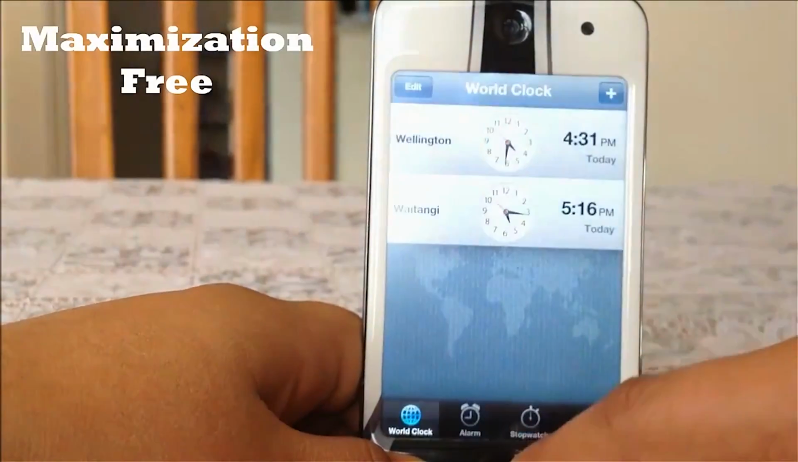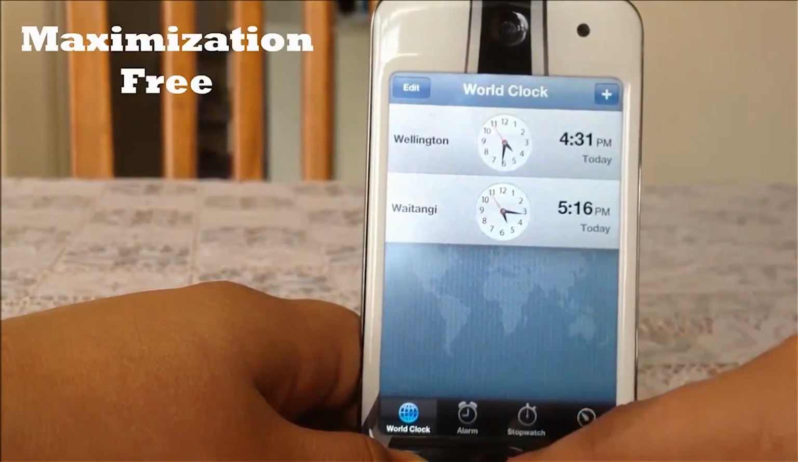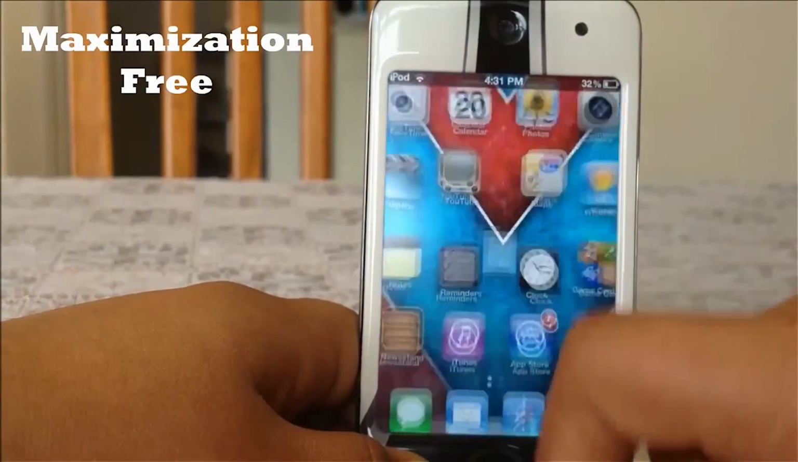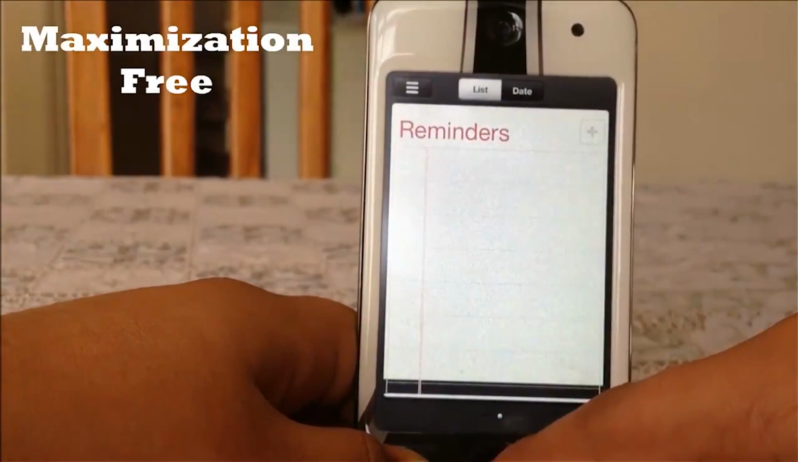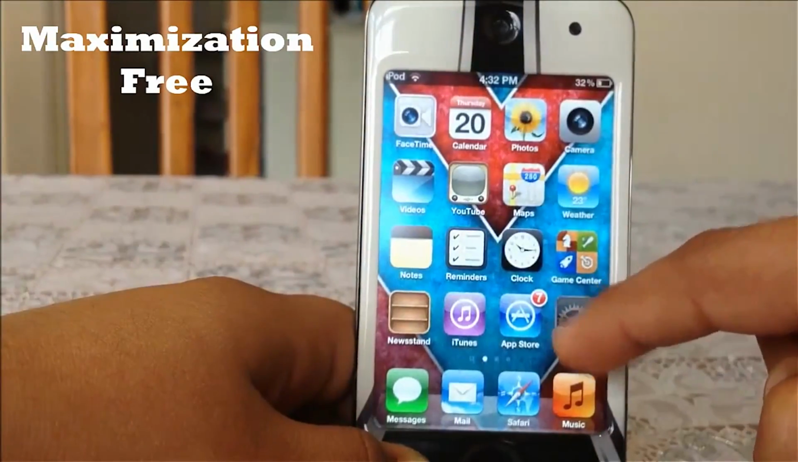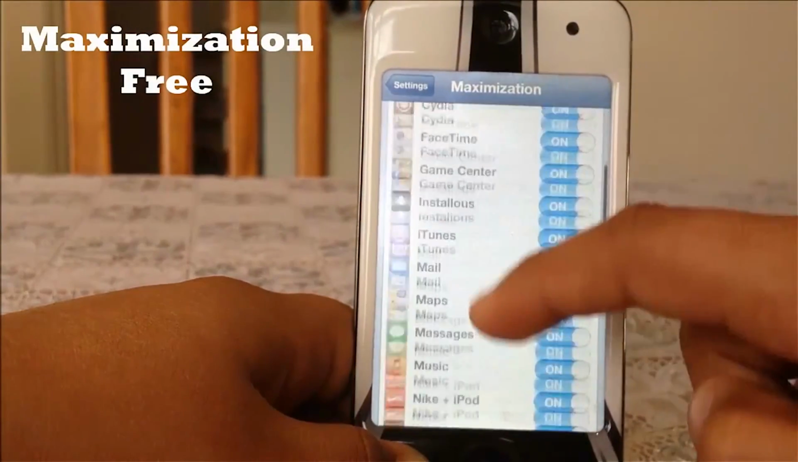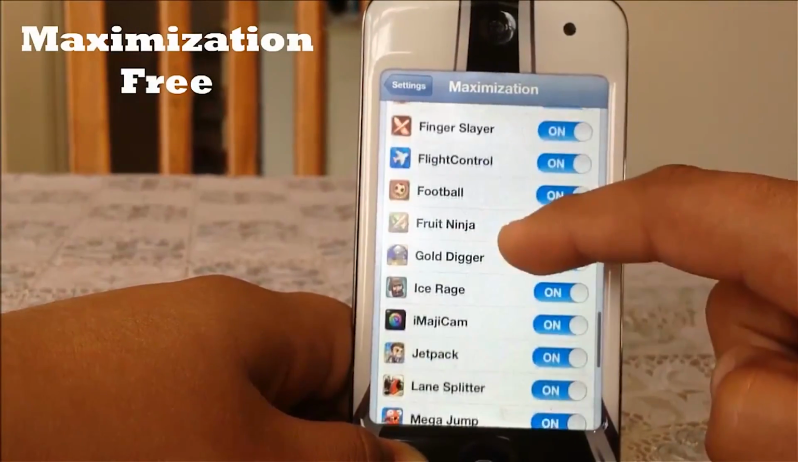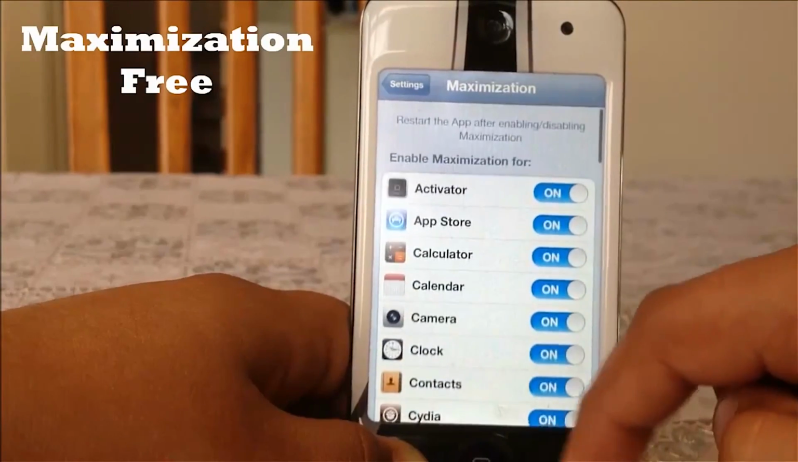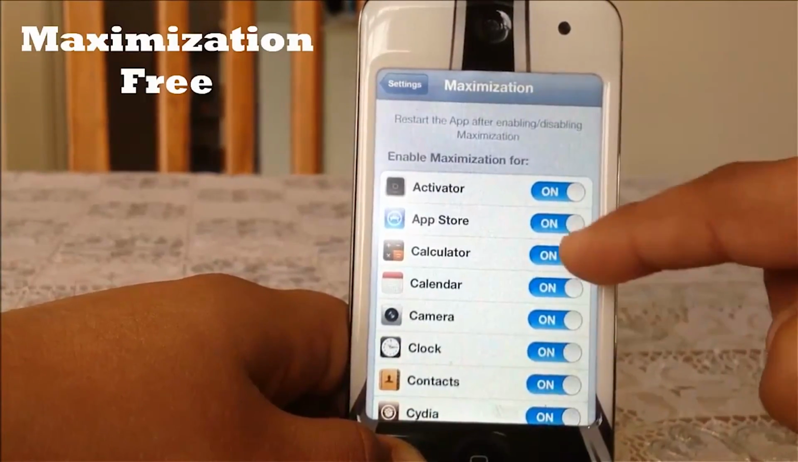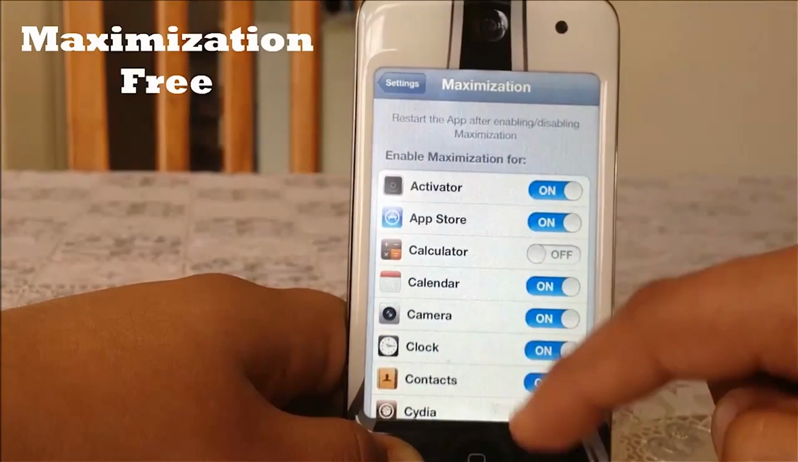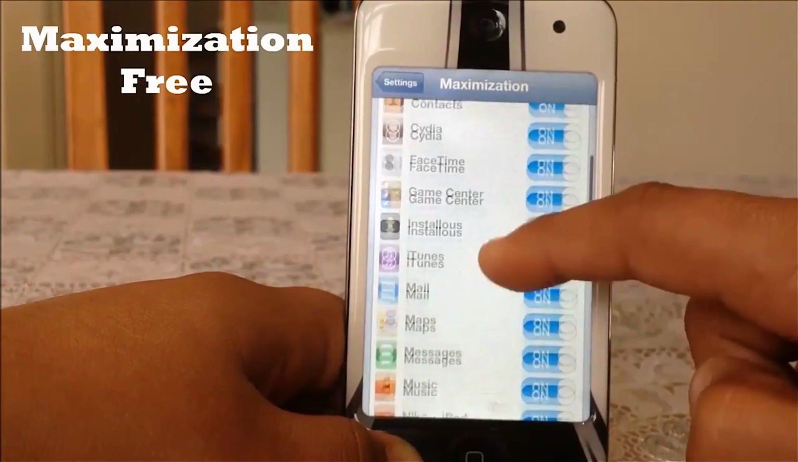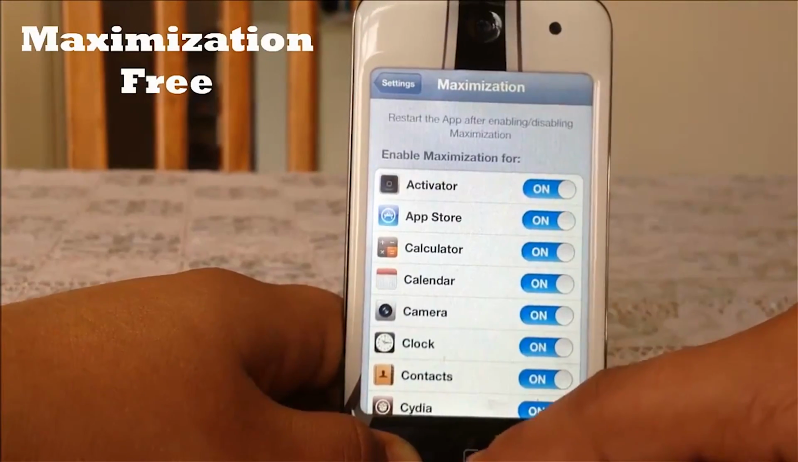If we go into Clock, guys, again there is no status bar. Let's go into one more app, let's go into Reminders, and again there is no status bar at the top. If we go into the Settings menu of Maximization, as you can see here, by default nearly all your apps will be running Maximization. Over here you also have the chance to turn or disable an app off. What this basically means is that it won't be running Maximization.